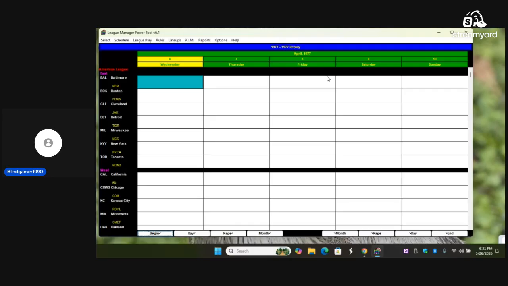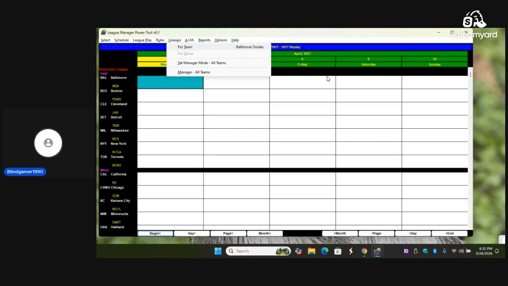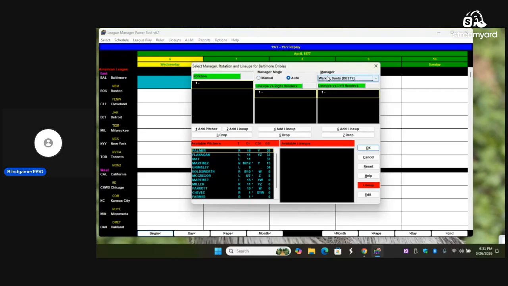Now, let's say we want to assign managers here. Now, you have to go down each team and assign them manually. It won't do it for you. So, Baltimore Orioles, of course. Let's do Earl Weaver.